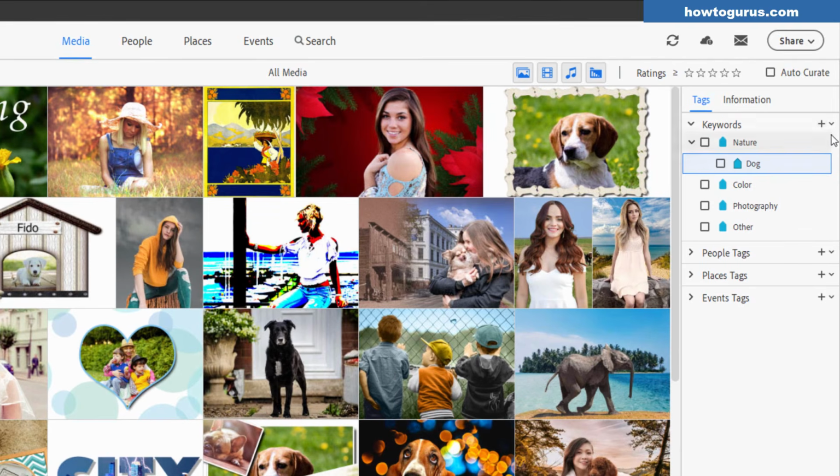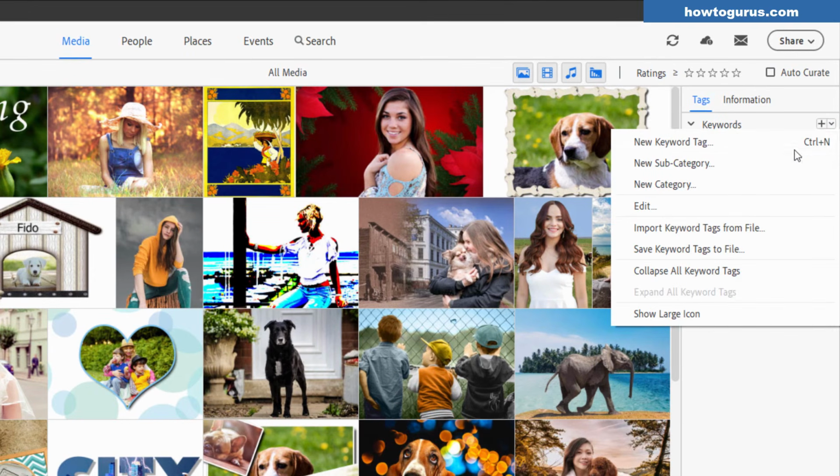Notice we have a plus sign and also a little down arrow. The down arrow gives you this whole pop-up menu where you can do a new keyword tag, new subcategory, new category. We can edit an existing one, import keyword tags from a file. If you've saved them out, save keyword tags to a file. So here's where you'd save those out. You can then import those up here.